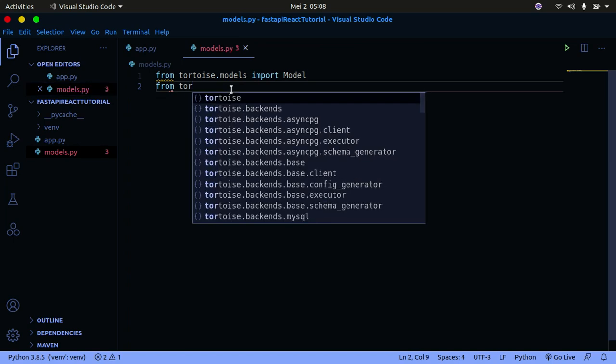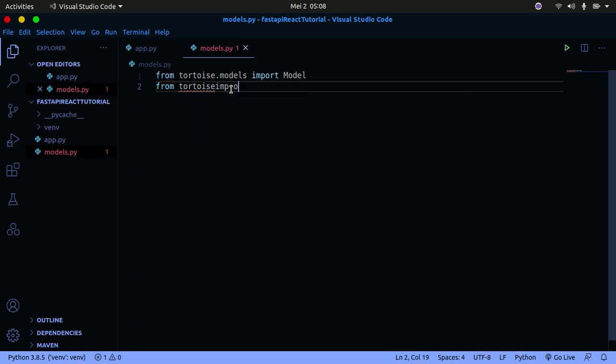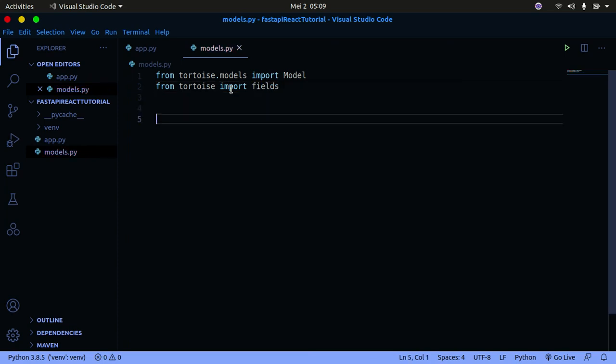You're also going to import fields. I don't know why it keeps giving me that. So fields, yeah, and that's all we need for now. So let's go ahead and create a class, and we can call it Product. So for Product, in here we're going to inherit from Model, right? This is going to be a model.